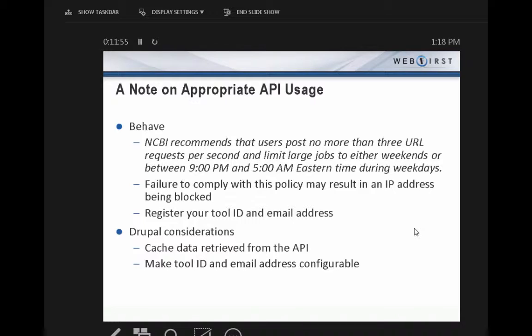because they have policies, which we're looking at now, about the behavior of using the API. So you can't make too many requests, and if you are going to make them, do it during certain times of the day.